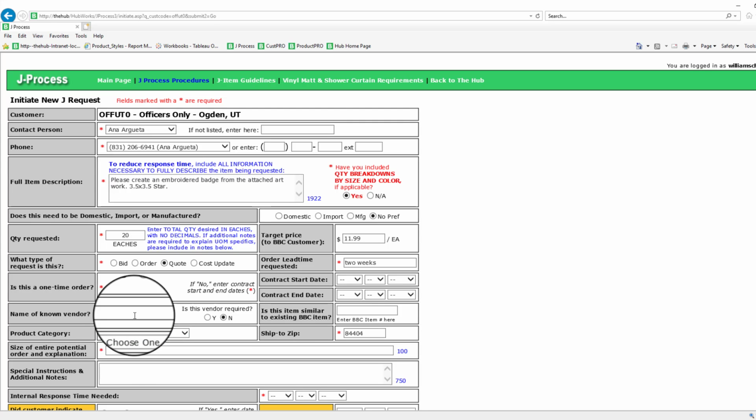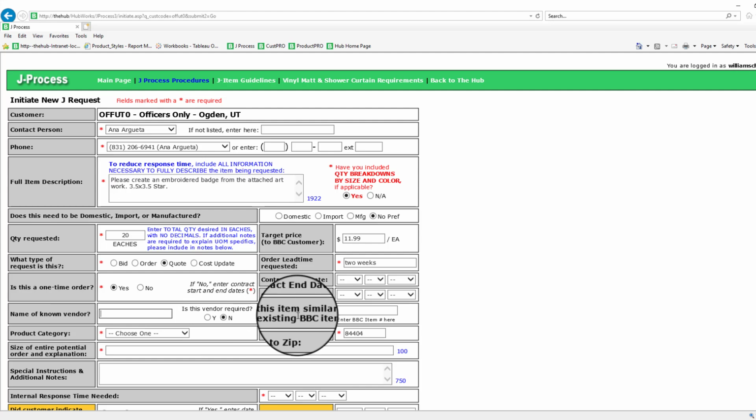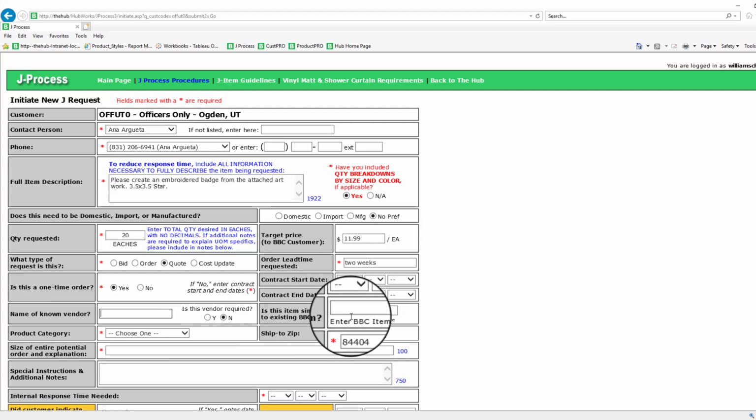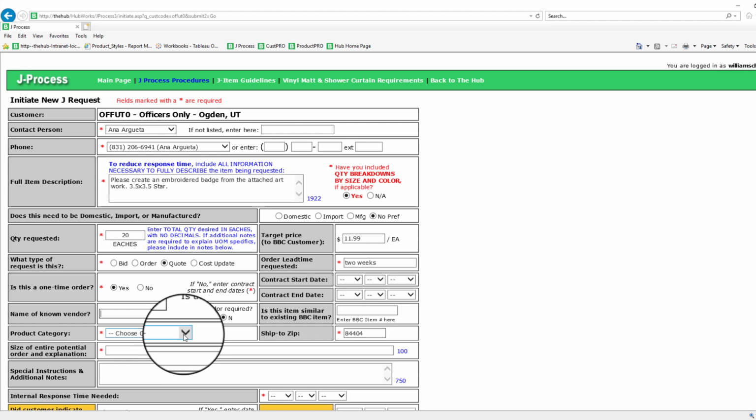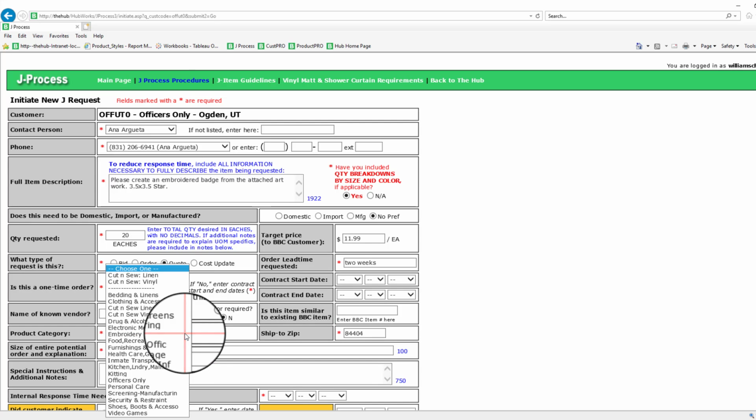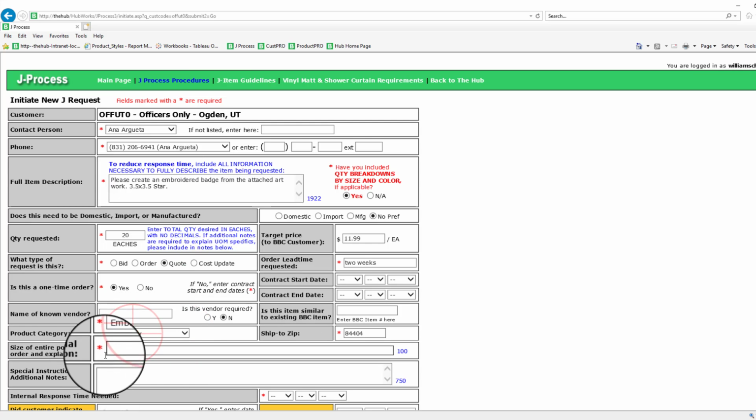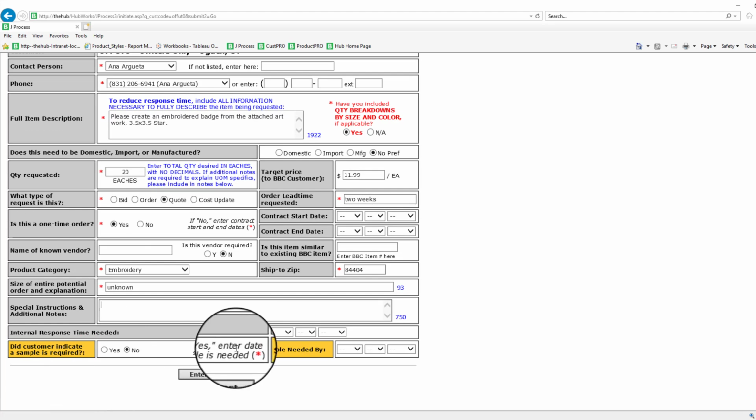Do we know the name of the vendor? In this case, we are creating this and doing this in-house, so we could leave this blank. Is this item similar to any existing BBC item? Even though there are several other embroidery in the J system and in our system, we do not need to put that in there to cause further confusion. The product category, of course, is going to be embroidery. The size of the potential order on this one is unknown. There are no special instructions.